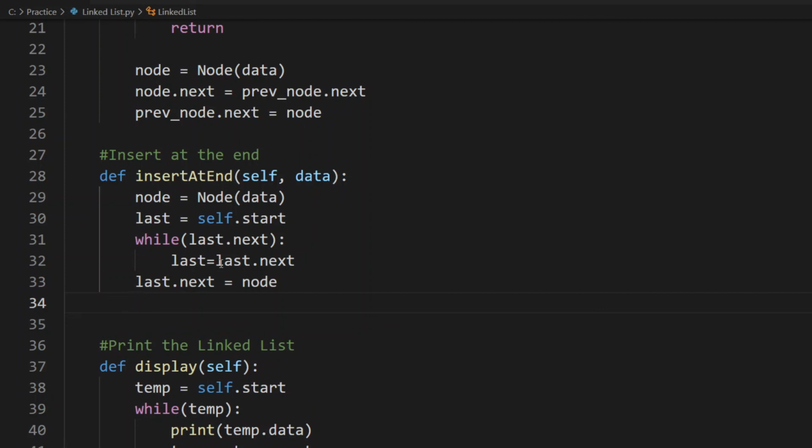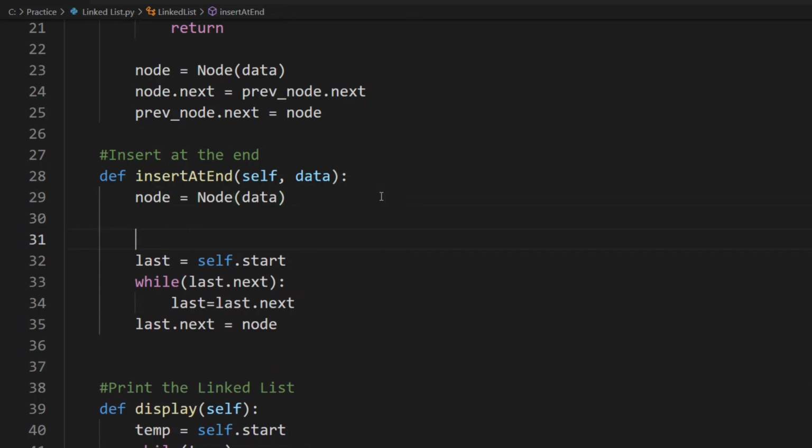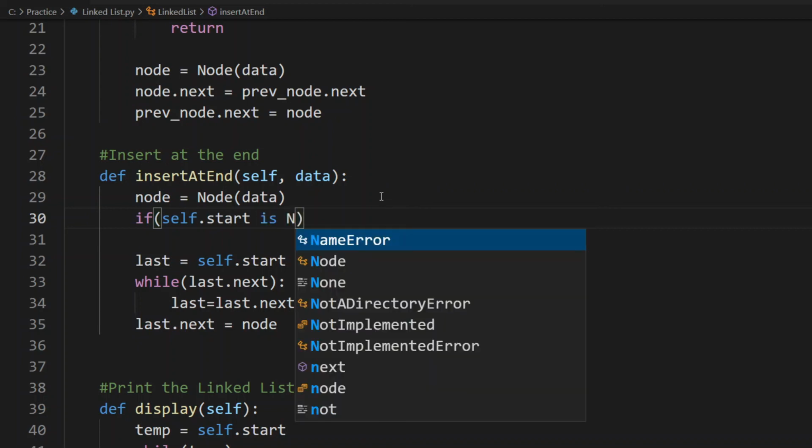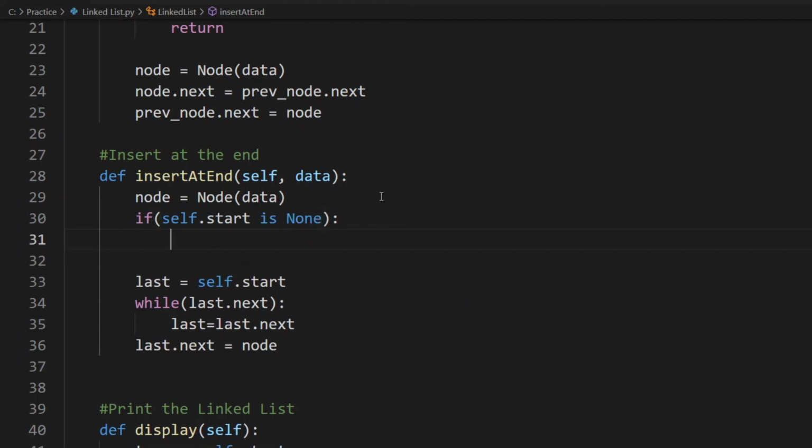You can simply close your function up. One edge case that most people miss is: what if this was an empty linked list? In that case, you can't really start your traversal, and this will actually give a null pointer exception. So before creating your last, you check whether this is an empty linked list. Very simple: if self.start is None, it means that your linked list is empty.